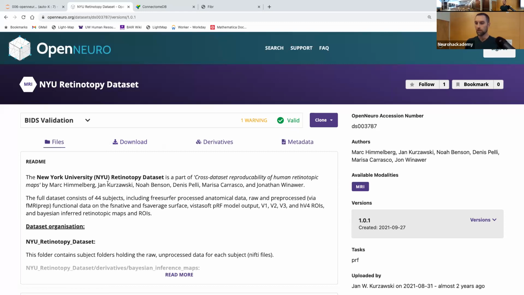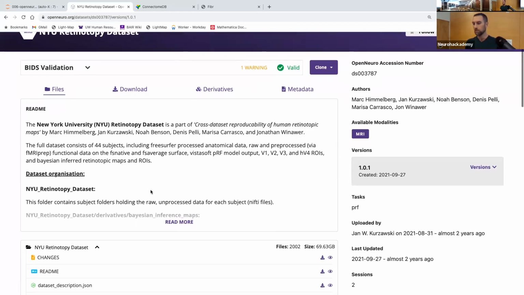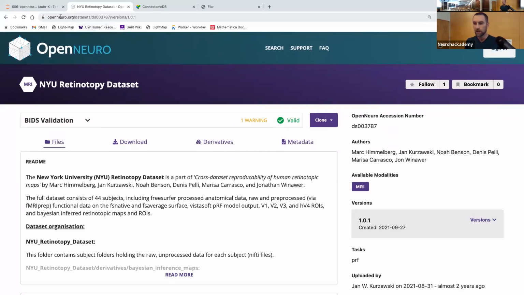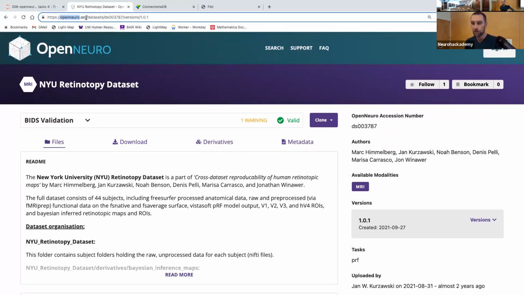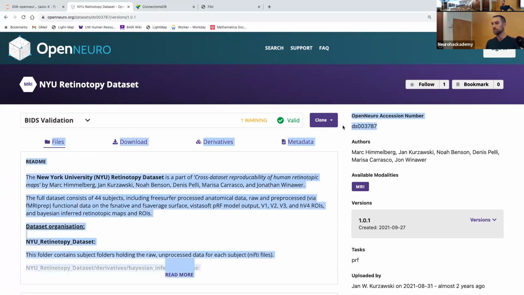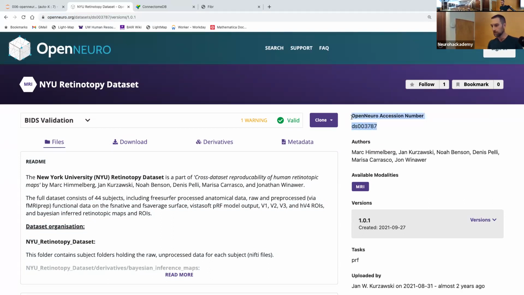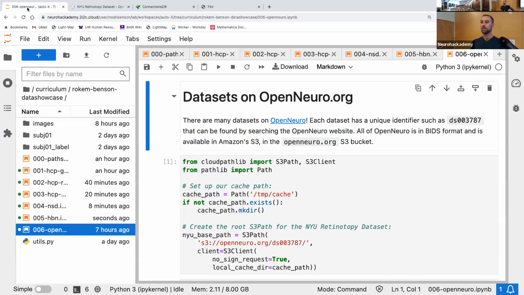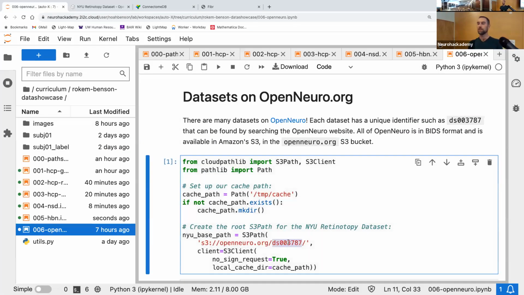But what I wanted to point out here was that when we came over to this site, and I know this is really small, it brought us to openneuro.org/datasets/DS003787. DS003787 is the ID for this particular data set. I believe it's also on this page somewhere. Right here. The OpenNeuro accession number. So 003787.